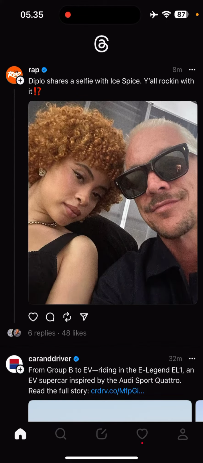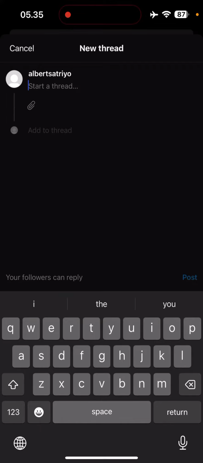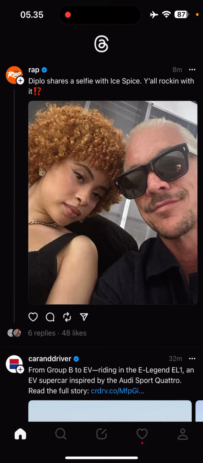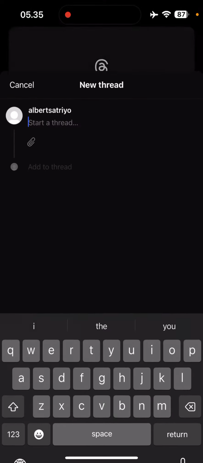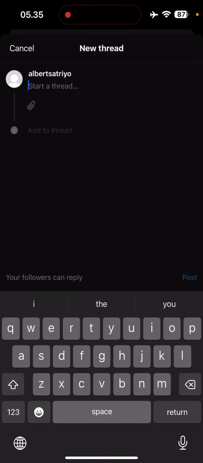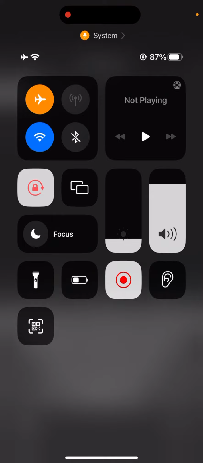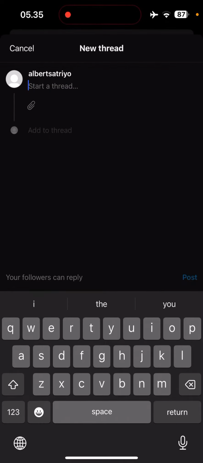You just have to click this button on the bottom middle of your screen right here, and then you can start a thread. You can write whatever you want. I'm just going to turn up my brightness real quick. Let's write whatever you want. Hello thread.